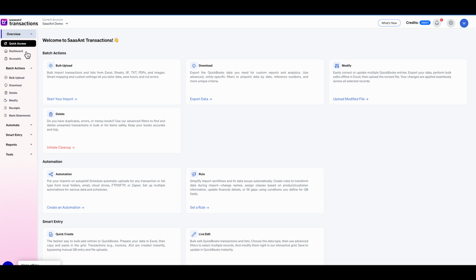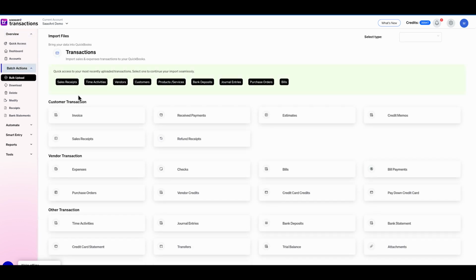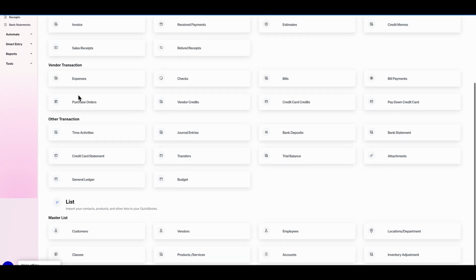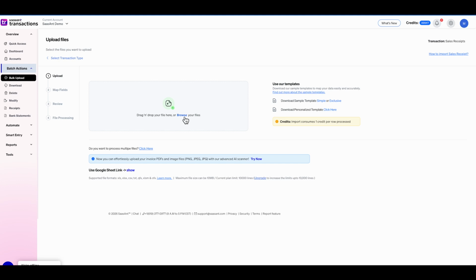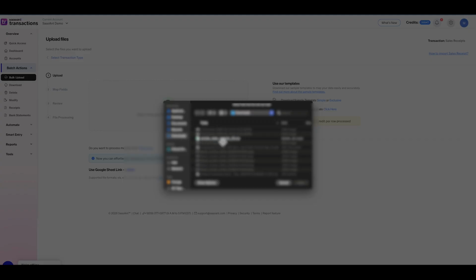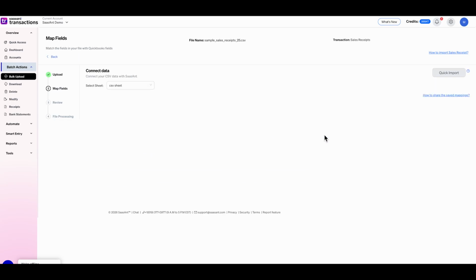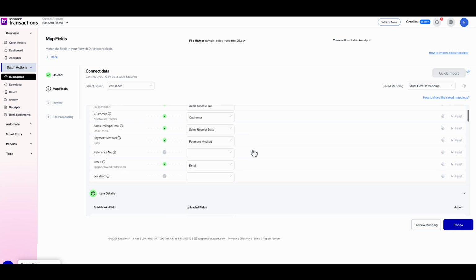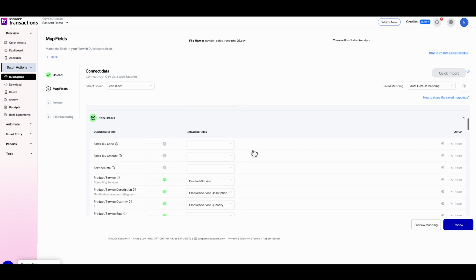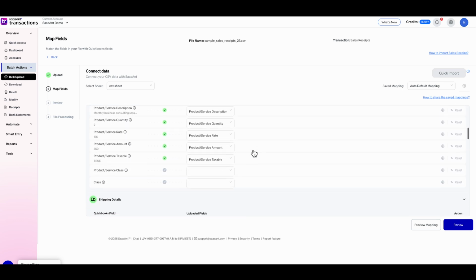Once the setup is complete, you will land on the main dashboard of SaasAnt Transactions Online. From here, click Start Your Import. Then select Sales Receipts as the transaction type and choose the Excel or CSV file you want to upload. Now map the columns from your file to the matching fields in QuickBooks Online. Check that the date, customer name, product or service, amount, and other required details are mapped correctly.